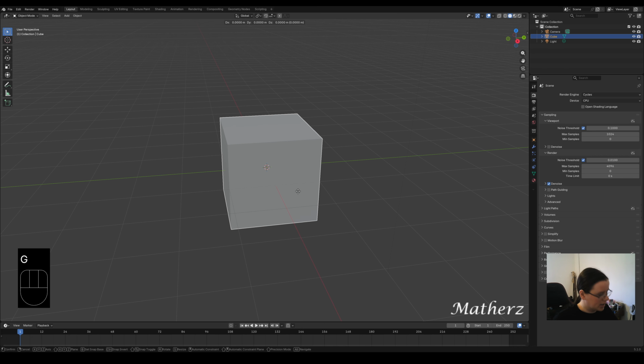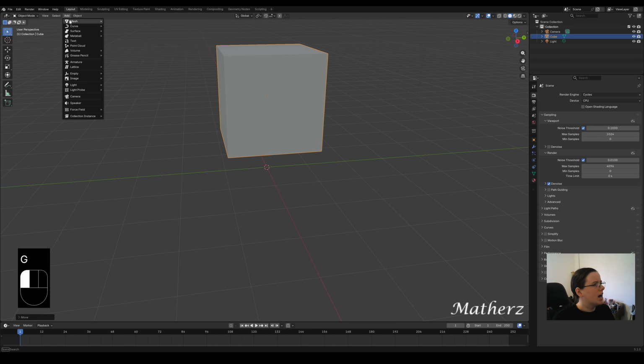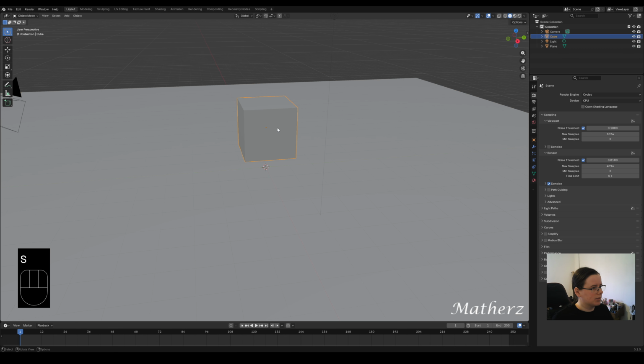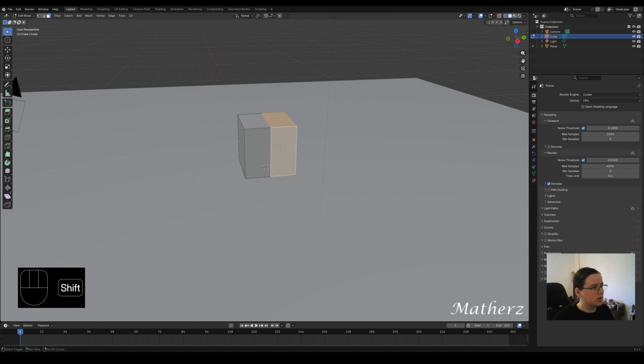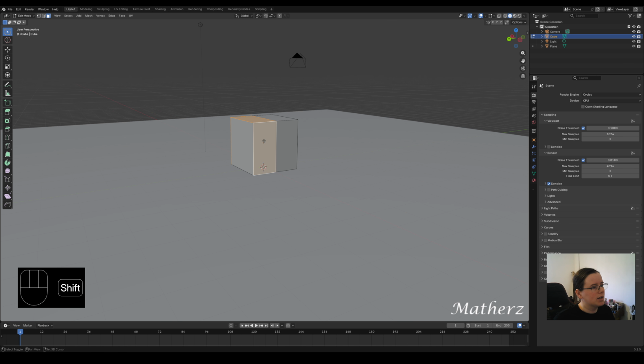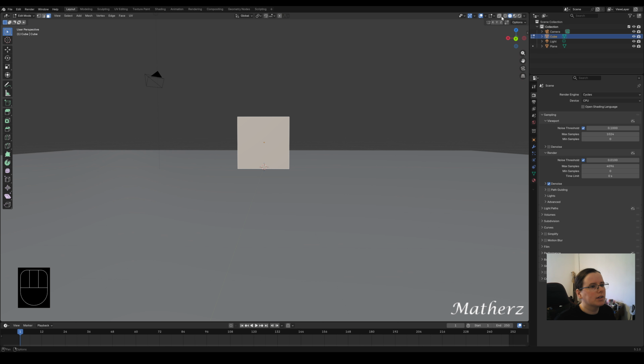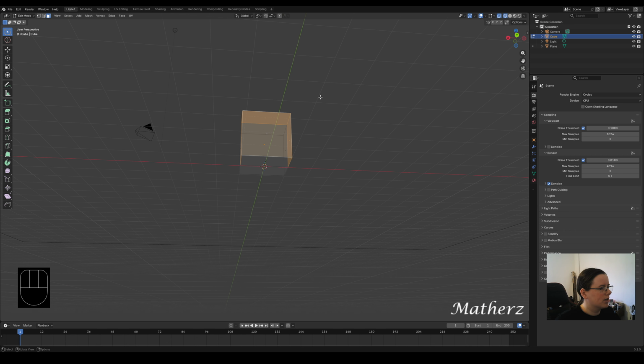So let's go ahead and just press G, bring this up, and I'm going to add a plane underneath. So we'll press S for scale just for that plane to come in, and I'll press G just to bring this down. Alright, so we've got a cube right here. Let's go to edit mode. I'm going to press Control R and split this in half. Now, on one side of this cube, I'm going to make this into a glass texture. I can't really click the underside right there, so I'm going to go to wireframe.